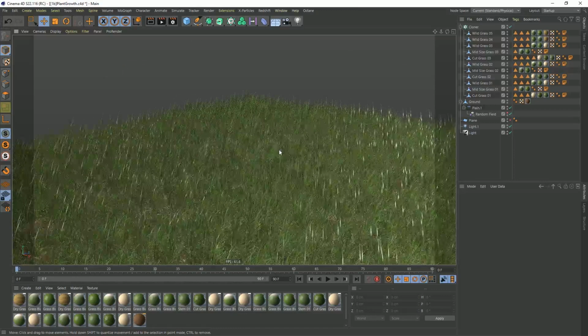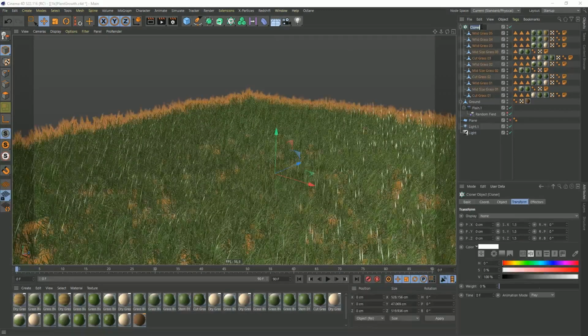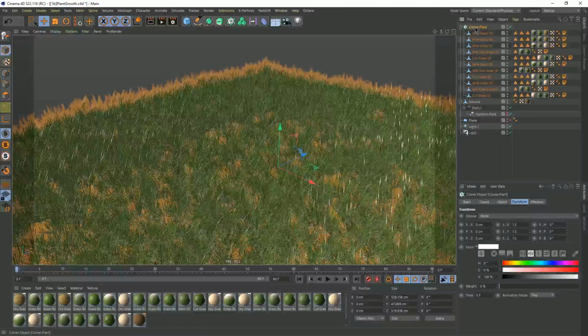Now let's add some variation immediately into our cloner, which I will immediately also name plant, just to keep it organized. So let's add some variation.